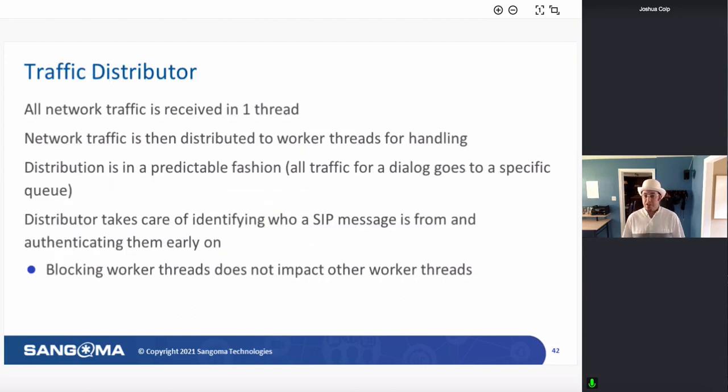So the traffic distributor is something that hopefully most developers never have to think about. All network traffic is received in one thread, and then we distribute that out to worker threads for handling to that pool. A cool thing is distribution is done in a predictable fashion. So all the SIP traffic for a dialog goes to a specific queue, and that guarantees that those messages are handled in order. And it also makes it easier for developers because developers generally don't have to think about or worry about blocking when they're implementing PJSIP functionality.